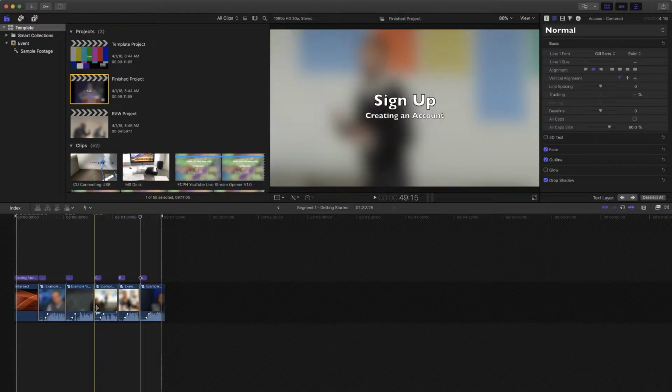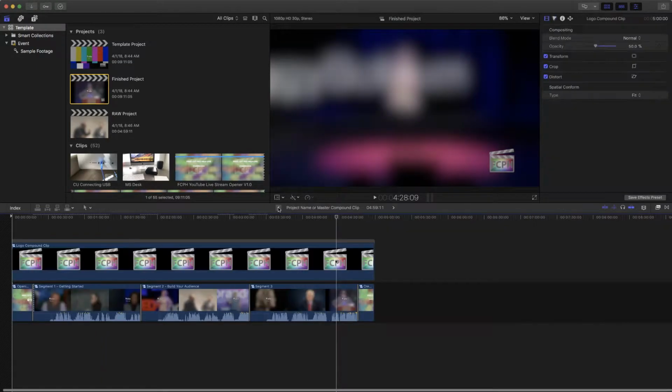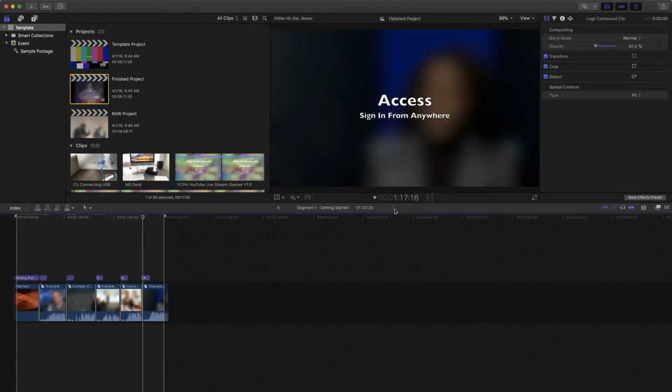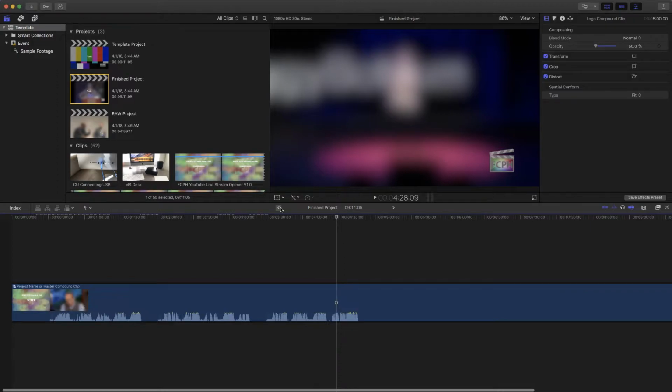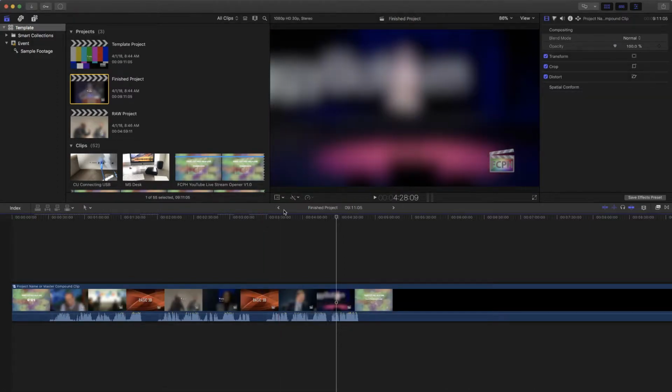So we're going to show you a couple different things here and how to build this little project. And I'm just using the left and the right arrows next to the project name here. This allows me to go in or back out of the compound clips. And we're going to be doing that a lot. So you'll see me moving up there.